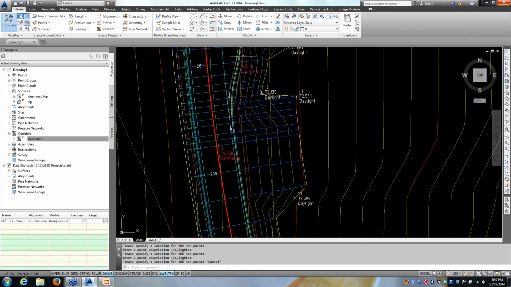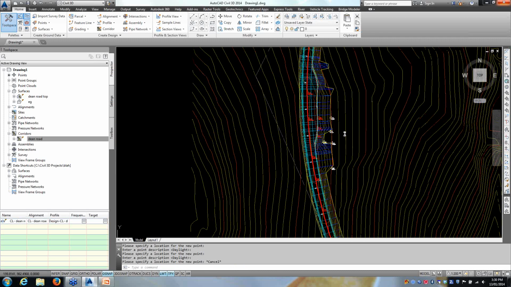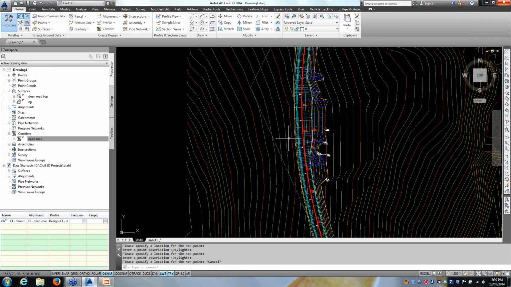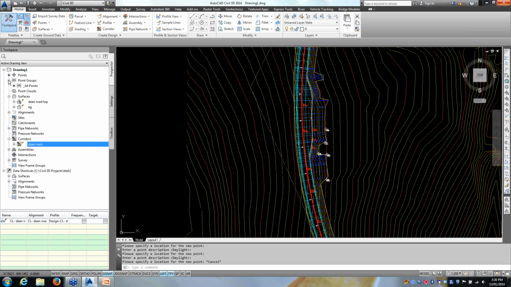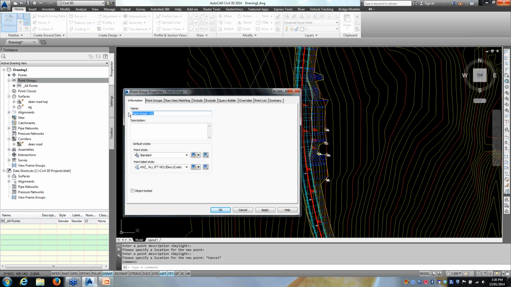So to get those out as a CSV file, I think I've got two minutes left. Make a point group out of those and export the point group. So from the tool space over here, we've got point groups. Currently they've got the all points. You want to make a new point group. Call it setouts, whatever makes sense to you.